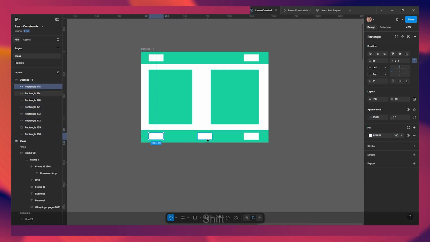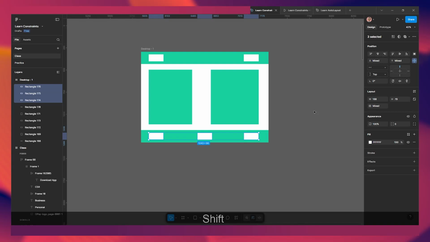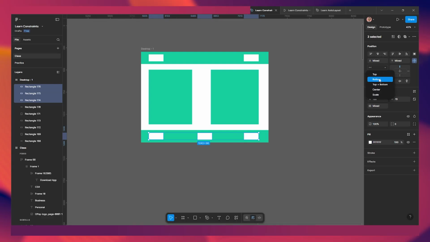Now if I take these ones as well, I'm going to change them. I can select multiple at the same time and change them from top to bottom.